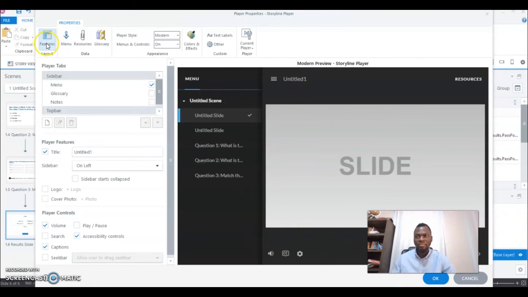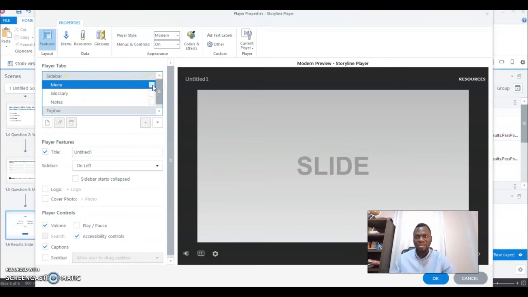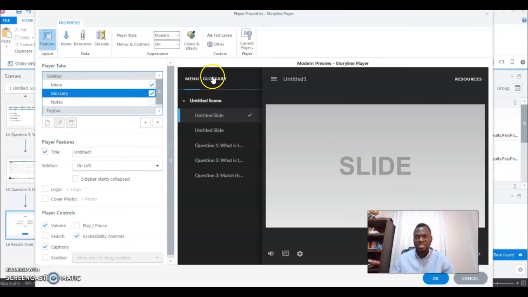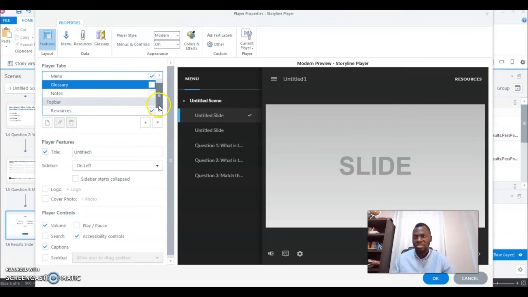For example, this Features tab, which is the one you want to focus on at first, lets you decide what you want to include inside of your player. So do you want to include a menu? You can see if I turn this off, it automatically turns off. You want to keep it on. You have your glossary, which is where you can keep all of your definitions and things if you have them. In this case, we don't, so let's turn that off. Your notes, your resources.